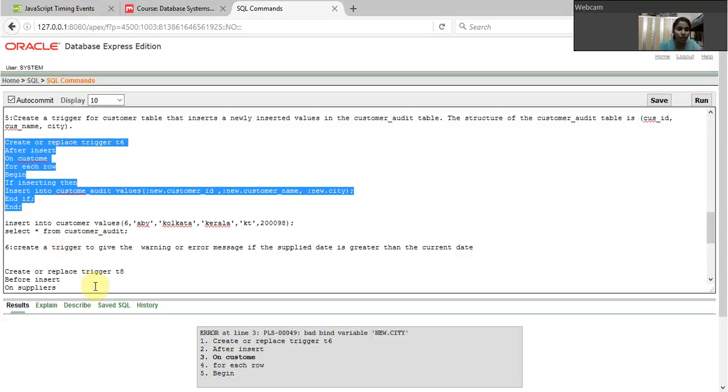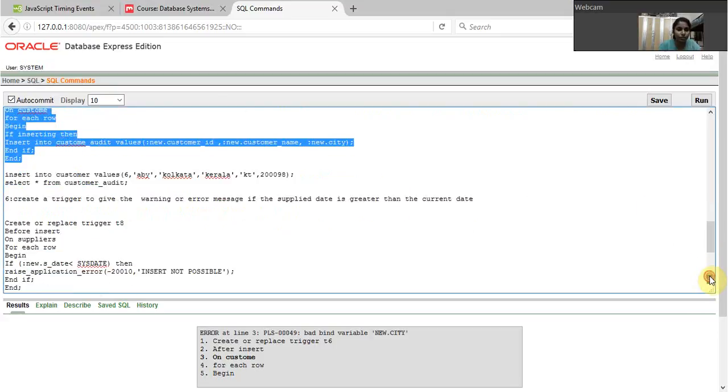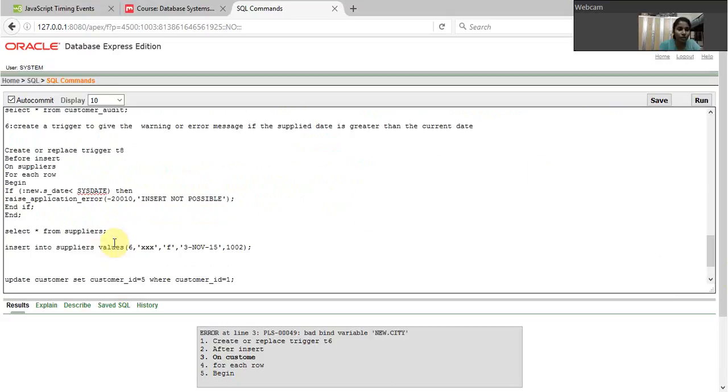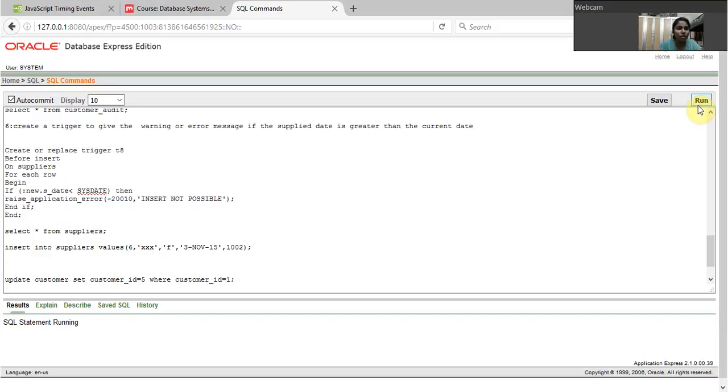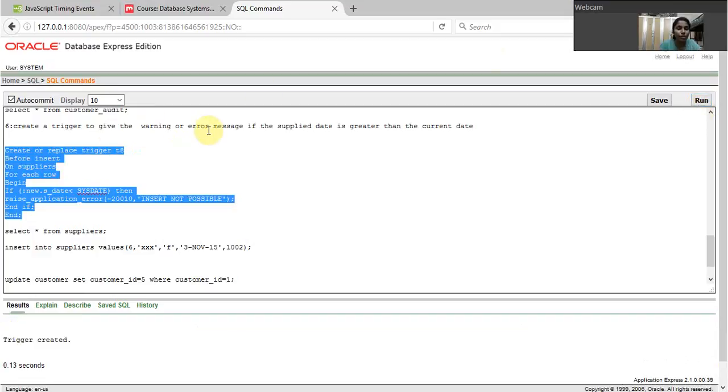In my next, I have to create a trigger to raise a warning or error message if the supplier date is greater than the current date. For that, create or replace trigger before insert on supplier for each row begin if new date is less than the supplier date, then raise application error.